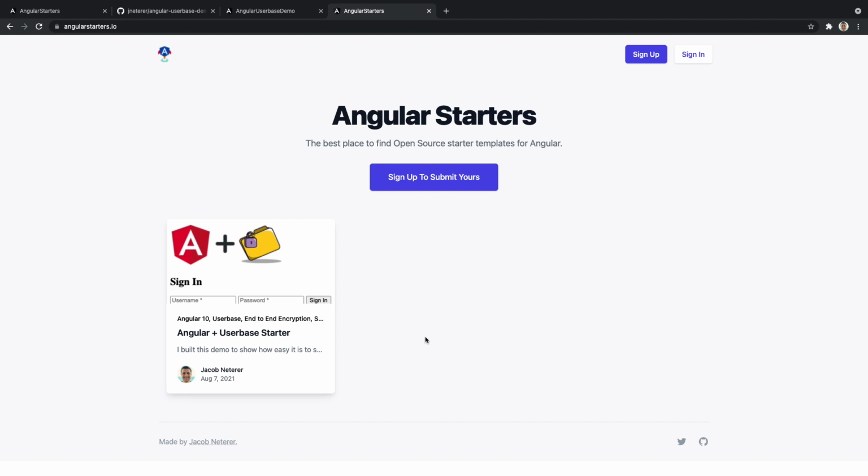So now you've gotten to see all the various ways that you can manage starters from a user perspective, and then for me as an admin perspective, what it looks like to create a starter and go through that process, see it approved, and see it live.